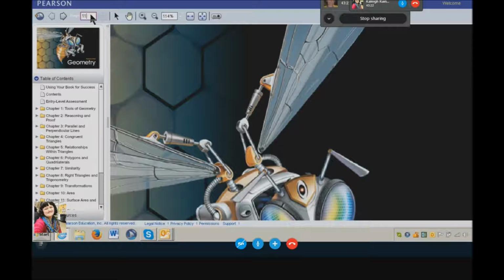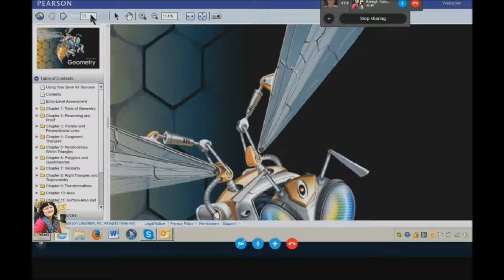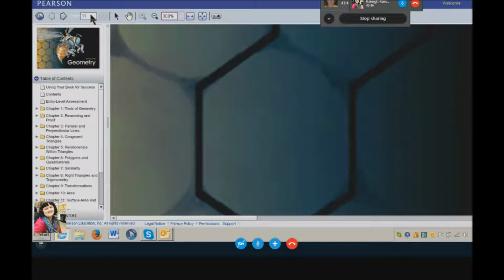1. Okay, at this point, the student could tab to their Zoom, but I just want to show people that it is under your Insert F5 also. Select a form field dialog. Go ahead and hit Z to get to Zoom Percentage Edit. Z. Zoom out button. Z. Zoom percentage edit, hit one. Enter. And it will go up to as large as 300, so type in 300 and hit Enter.